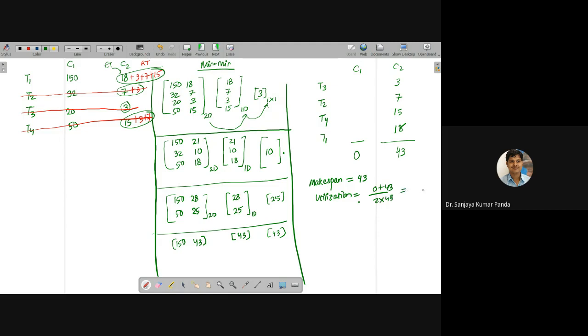How much will you get? You will get 43 divided by 86. That means 0.5, or you can say 50%. Equal to 50%, you can write. Right? Only utilization is 50%.